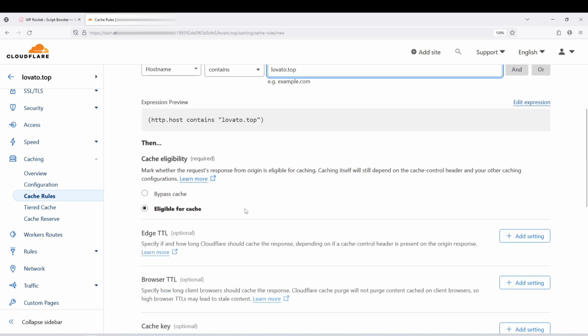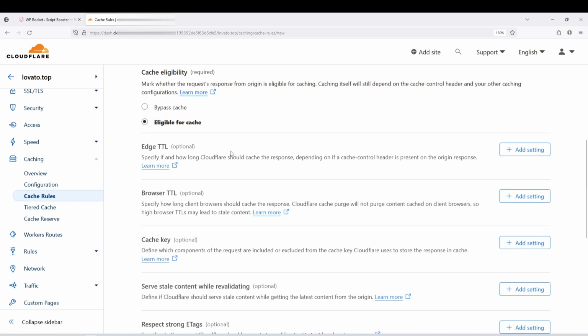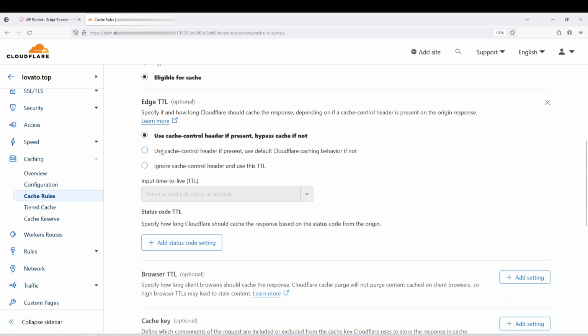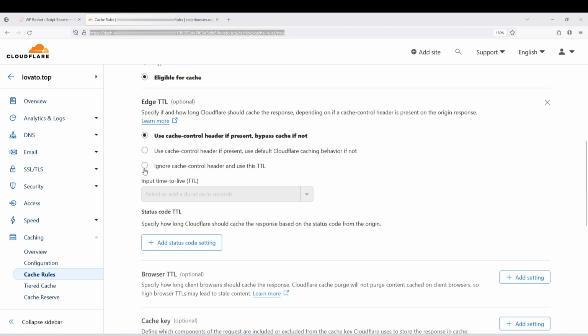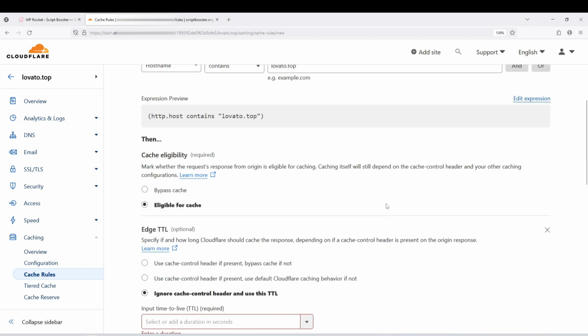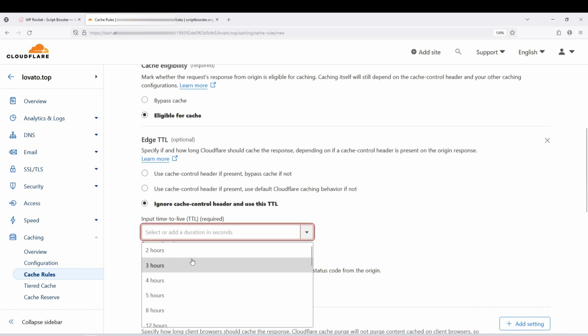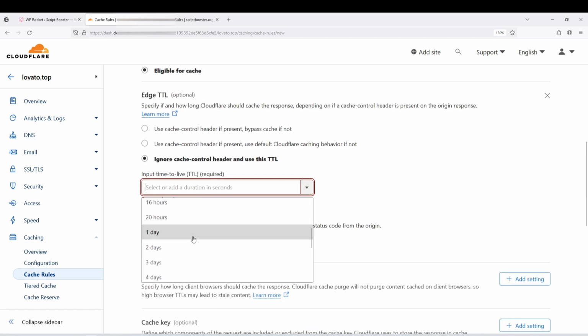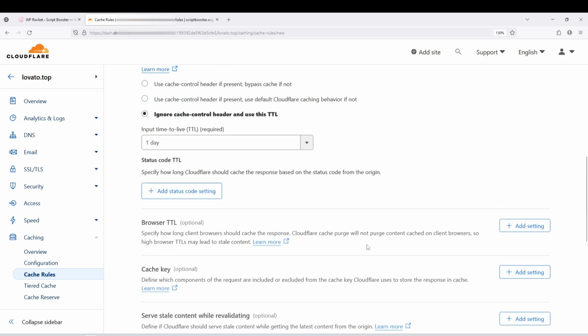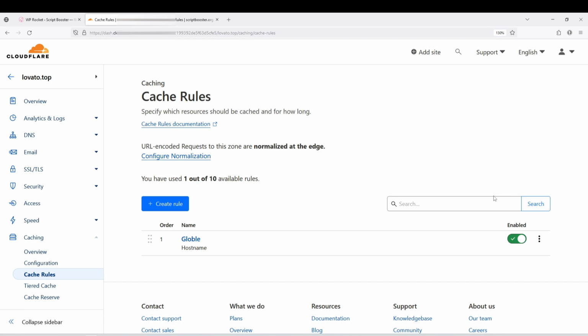Okay, so eligible for cache, and from here you are going to do one thing, you will use this thing, and here you are going to use this thing here, ignore query string cache. Okay, so then whatever you do, you will click to deploy this one. Okay, so from here we are going to use 1 hour or 1 day. Okay, so we are going to deploy this one, global edge cache is done.